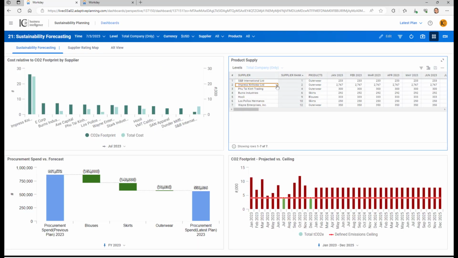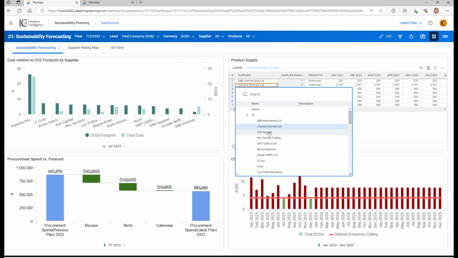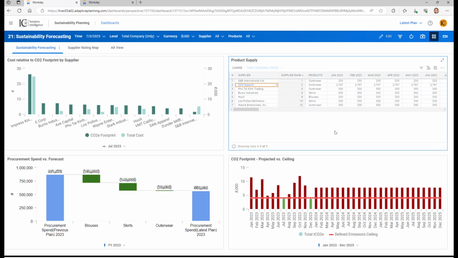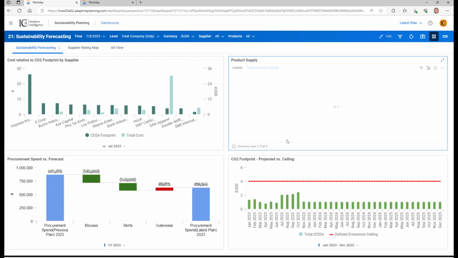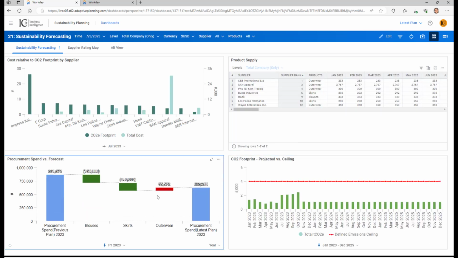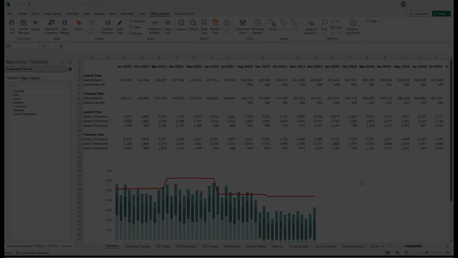Back in the sourcing template, let's adjust plans to source this category from a supplier with a better emissions rating. As you can see from the waterfall, this may not be the cheapest option, but it's the optimum balance across both targets. So with Workday Adaptive Planning, you can model, adjust and compare in real time across sustainability targets, financial budgets and any other measures required to deliver the optimum plan for the business and stakeholders.